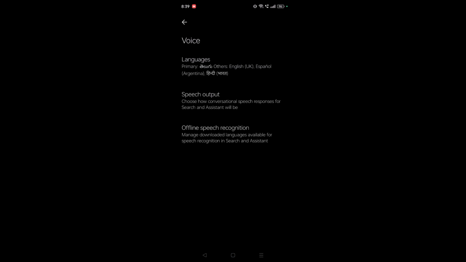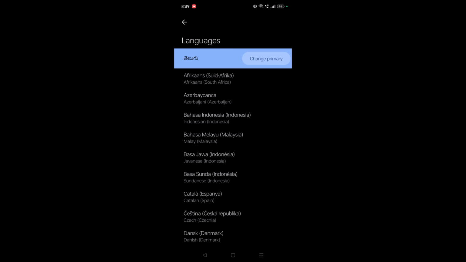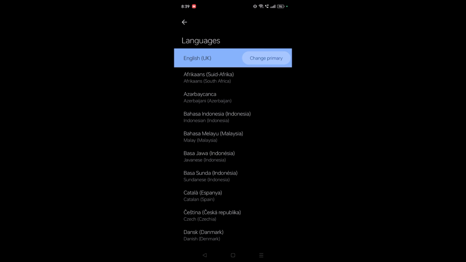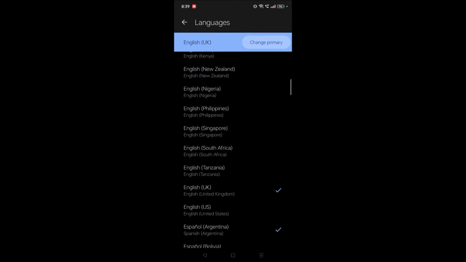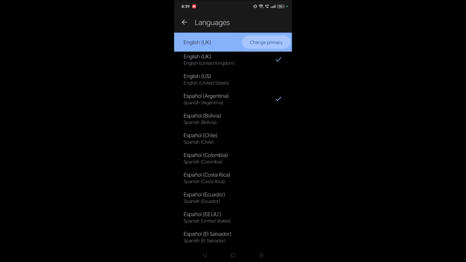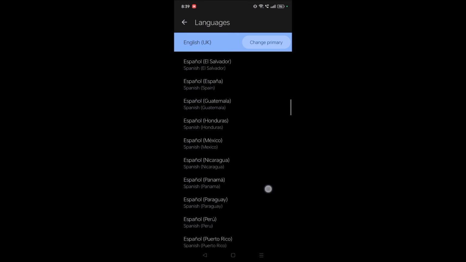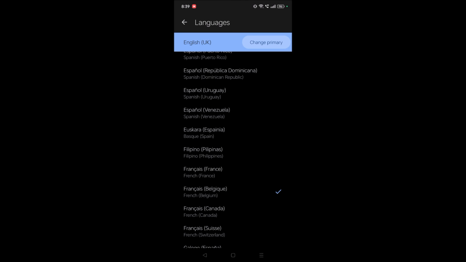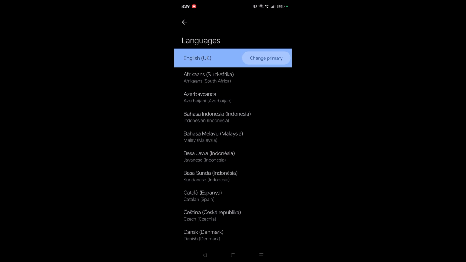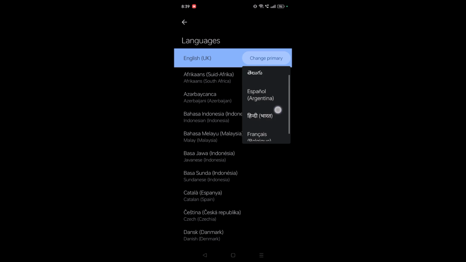Tap on this, and under voice you will find an option called languages, and primary language is set to English. So this is the default, and now if you want to change to any other language, change primary language. And you can choose something from the list. It's absolutely your choice. Okay, once you select that, you will get this option here.